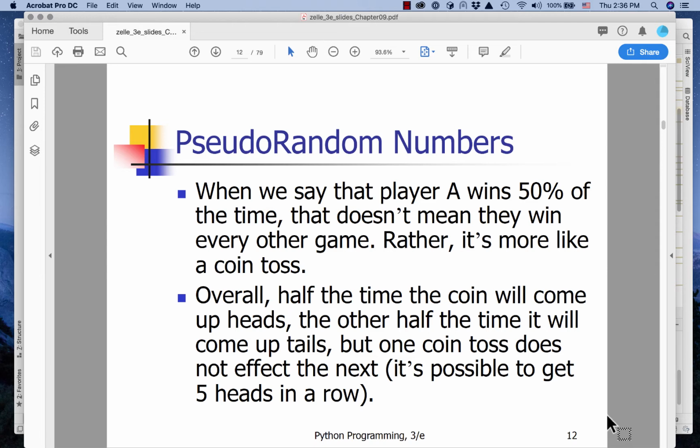But one coin toss does not affect the next. It's possible to get 5 heads in a row. In statistics language, getting the same value in a coin toss multiple times in a row is called a run. So that would be a run of 5 heads.